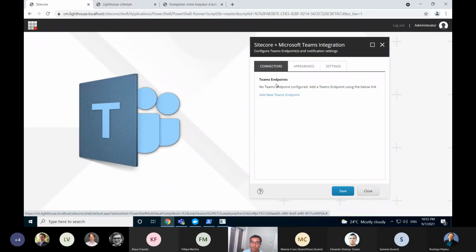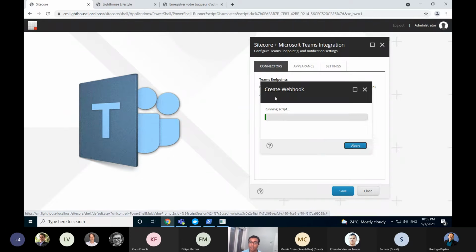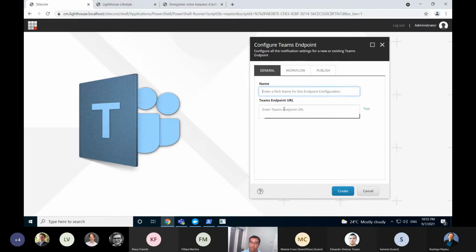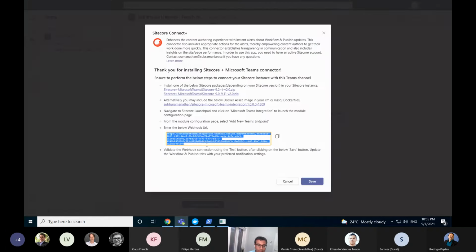So here, the first thing we need to do is add the new Teams endpoint. Here I'm pasting the webhook URL, which I was copying here. We could have automated this, like enabling launching the Sitecore directly from here. But in order to do that, we need to save the data somewhere in an external database. That's how the Microsoft Teams connectors work.